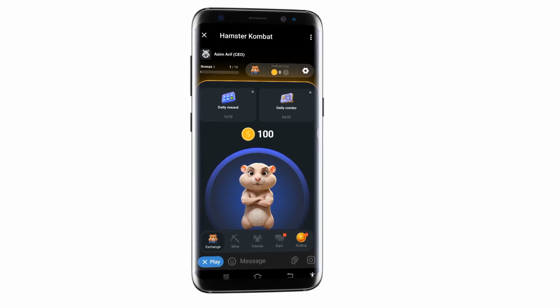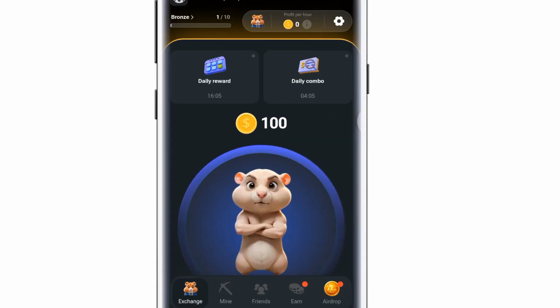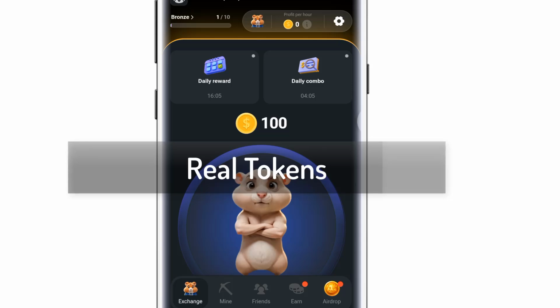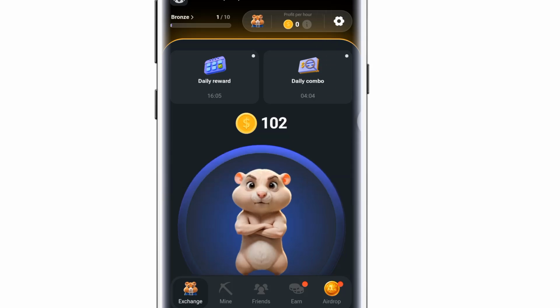Alright, and you don't have to invest anything here. It's completely free. We just have to earn coins by completing different short tasks, which in the future can be converted into real tokens that we can withdraw. I will give you details of withdrawal as well later in this video, so stay tuned.